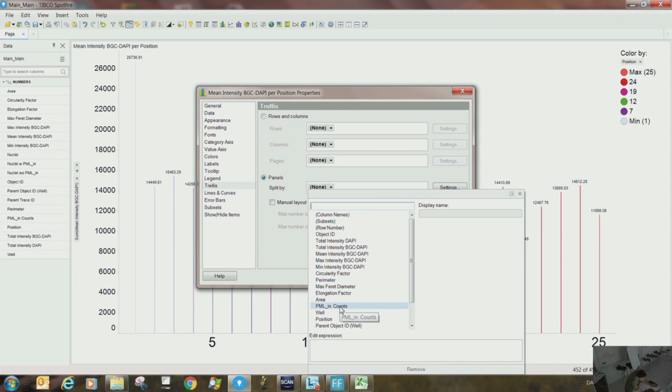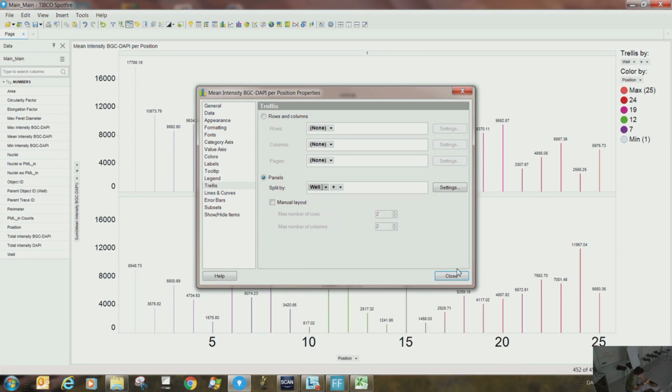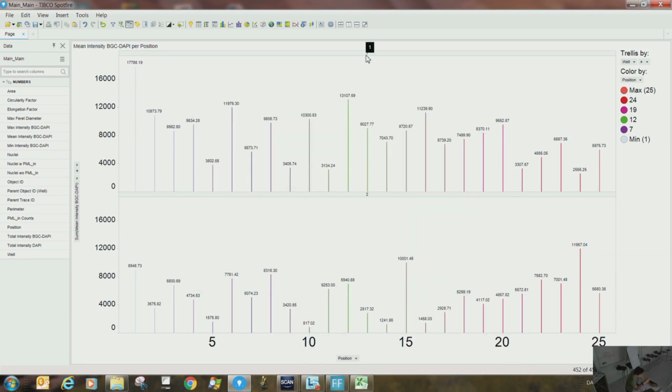let's say well, for example, right? That makes sense. Yes, because my x-axis is a position, and every well has all these positions. So when I say trellis by well, it means I should have two such plots stratified by well number 1, which is here, and well number 2, and these are all positions. So x-axis is common, y-axis is also common, but it's only stratified by well. That's a trellis. Imagine if you have a 96 well plate, then I would go for trellis by well, right? Then you have all the quantification if it is a replicate, right?